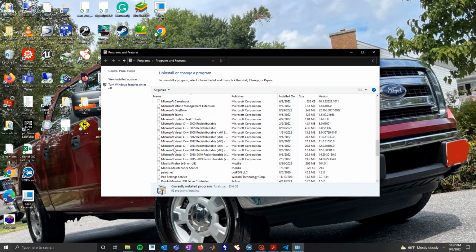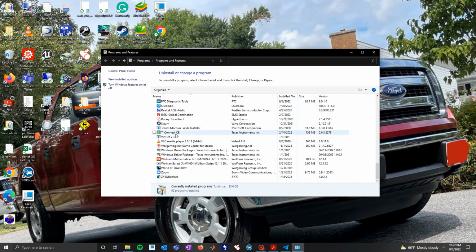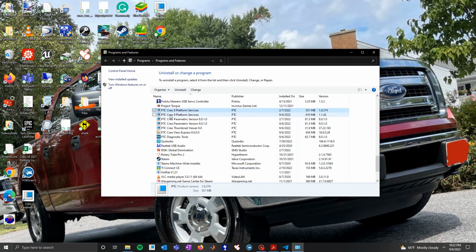Creo. Oh, wait, no, it's under PTC. My bad. It should be the PTC Creo 8 platform. Uninstall that, please. So just make sure you're only clicking the 8. Uninstall.